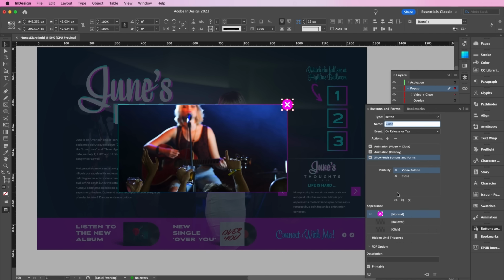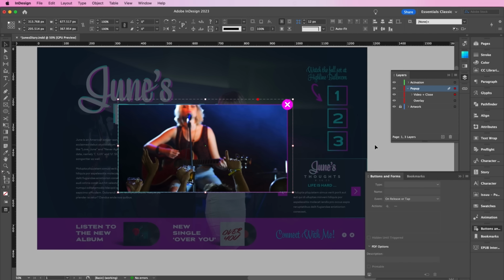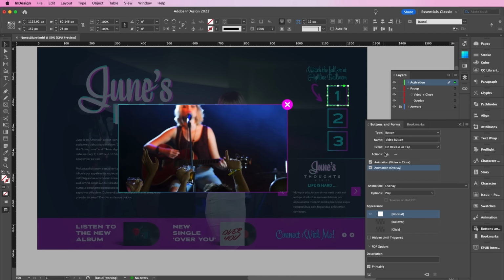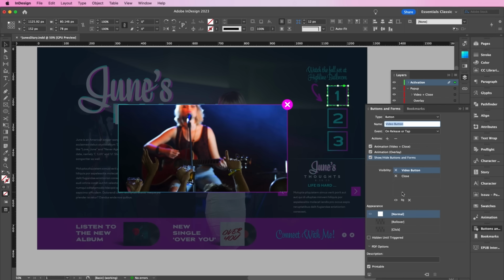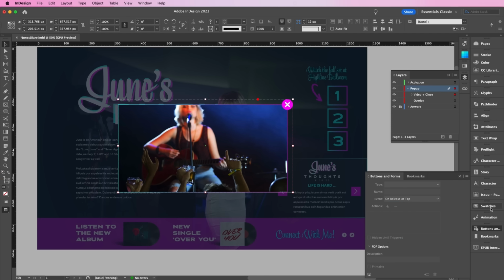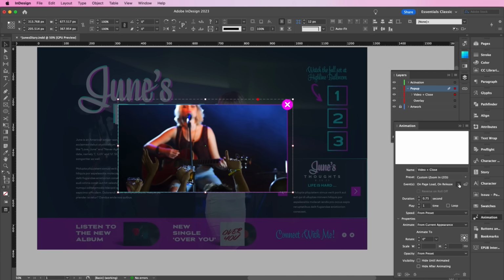So now we want to show/hide some buttons here. These are optional settings you can use on whether or not, once you click or activate something, you want the buttons to show. Go back to the video close, and on the events, we want to change it.